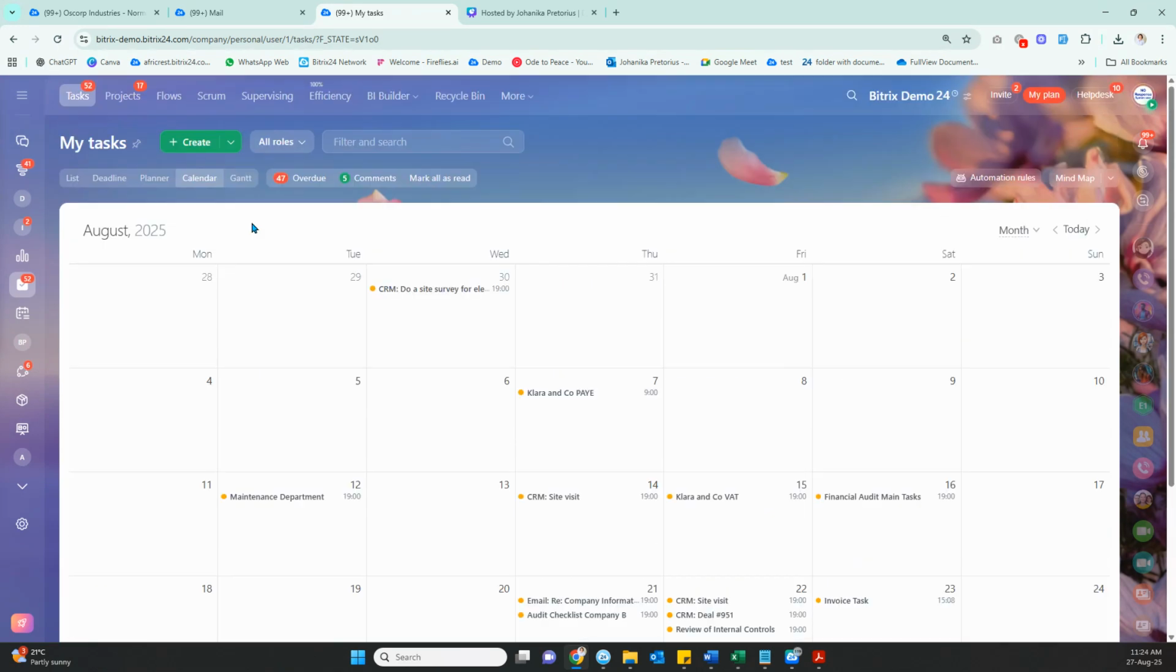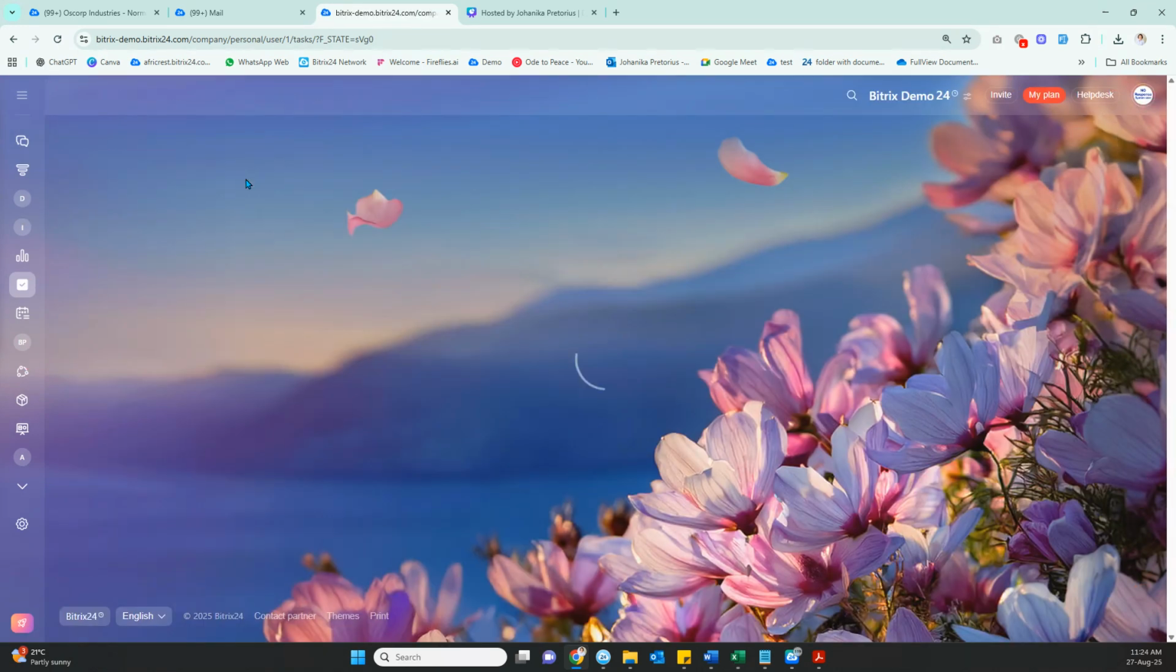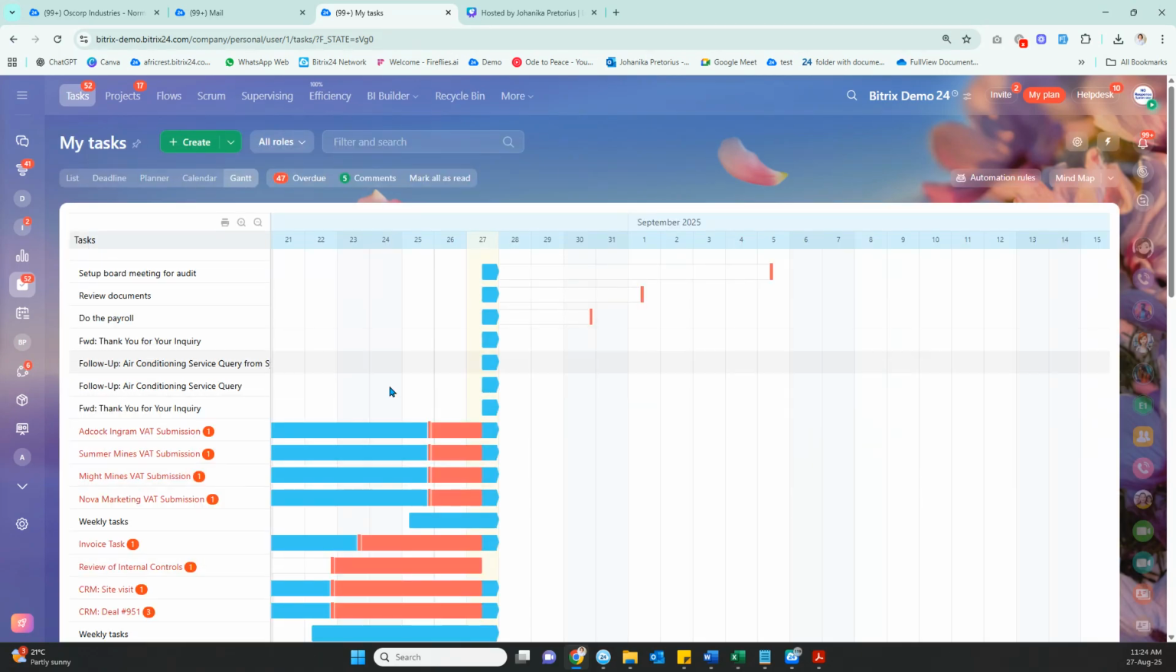And the last view is your Gantt view. So that's the manager terminology, where you can see interdependent tasks and deadlines to say what's overdue now, when should it be completed, and you can also move it on the Gantt.